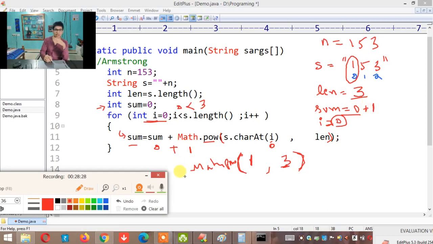Then the closing bracket of the for loop is seen. Whenever there is a closing bracket of the for loop, i++ will happen. So your i value changes from 0 to 1. As soon as i++ happens, it will always check the condition again. What is the latest value of i? 1. Is 1 less than s.length? Yes, 1 is less than 3. The condition is true, so control will come inside.